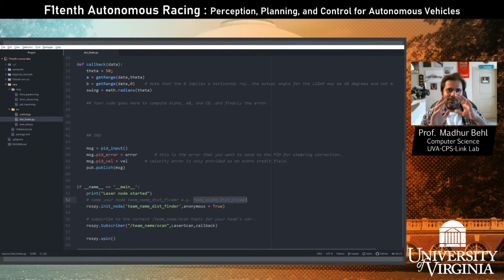Even though you have your own Catkin workspace, all the topics are visible to all the teams. So we just want to avoid any confusion. So this node is called team name underscore distance finder. And what it does is it's subscribing to this topic called team name scan. So this has to be your team name. I cannot emphasize enough. That's why I read through all these comments, which are provided to make sure you're not subscribing and publishing to the wrong stuff.